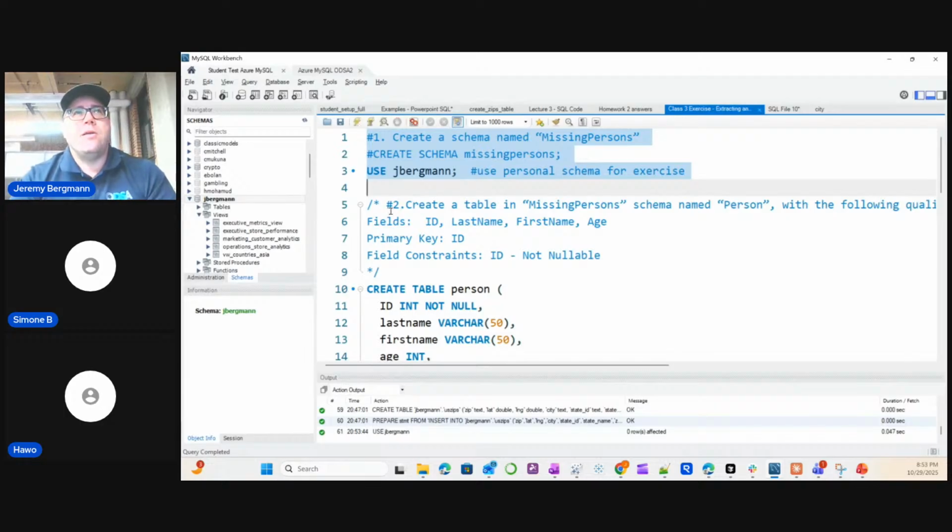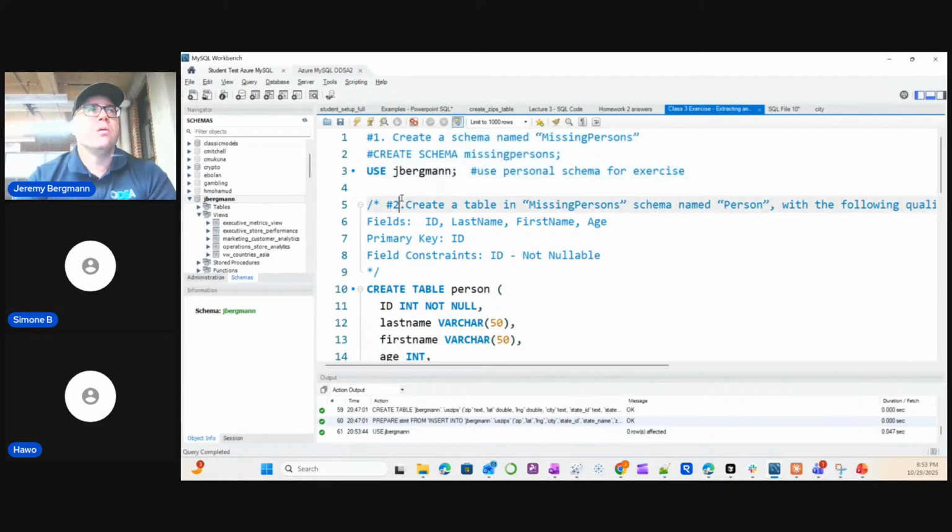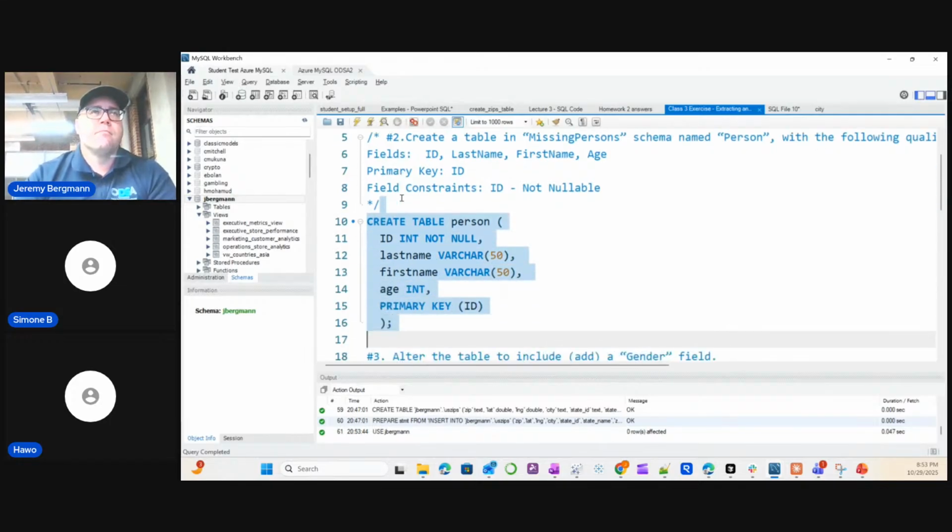So start by using our schema. We're already using our schema as active. You would just change that to your first initial and last name. Create this table person inside of it.